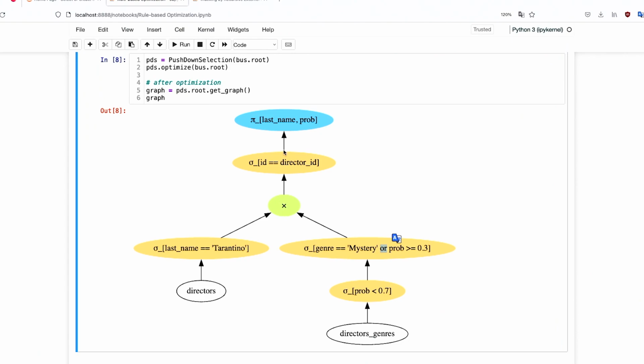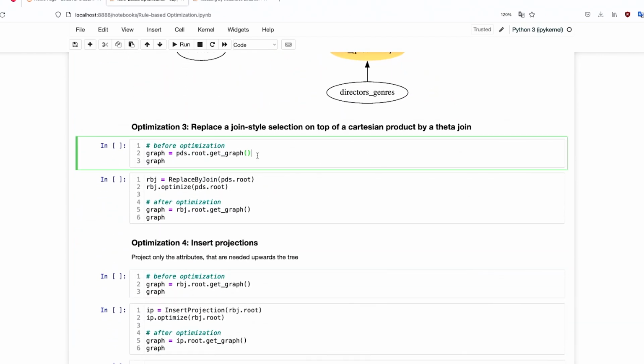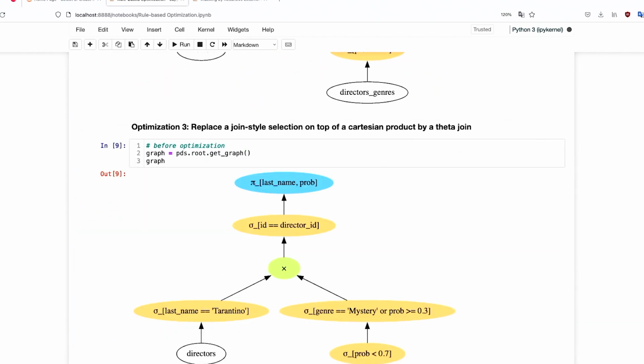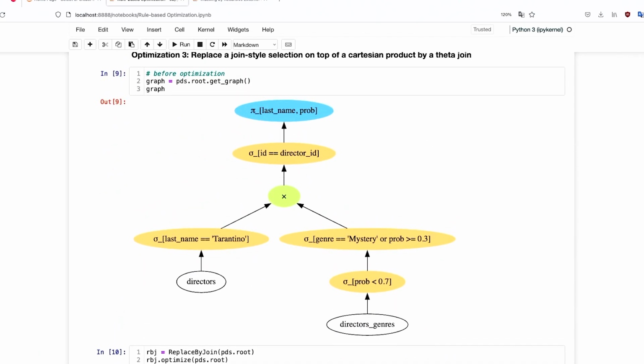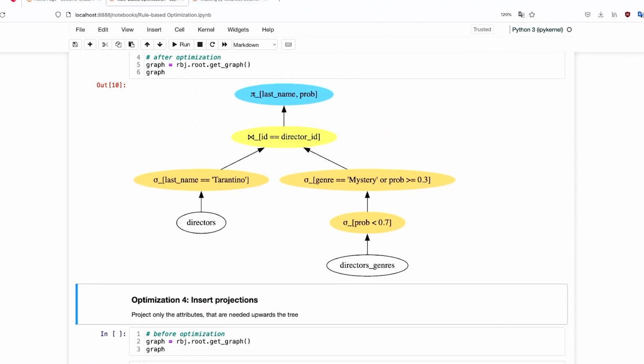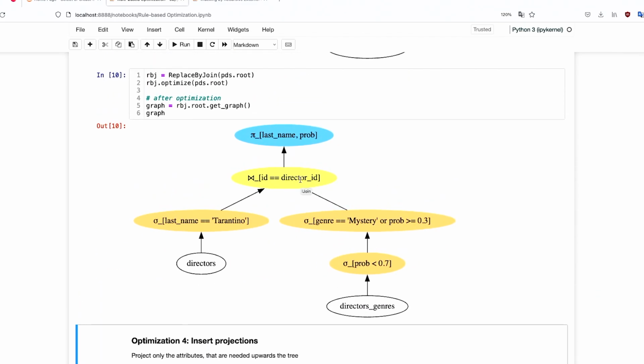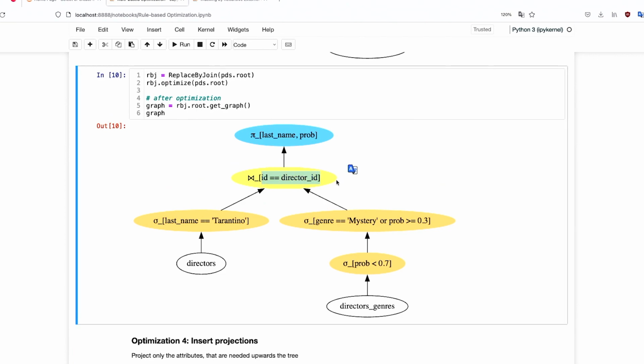So we ended up with this plan. We have a cross product. We are exactly in the situation that there's this ID equals director underscore ID. So that's the foreign key condition. And now I want to rewrite this into a join. And we have a rule for that in our implementation that does exactly that. So again, that is where we start and that is where we end. And now we got rid of the cross product and we replaced it by a join operator.